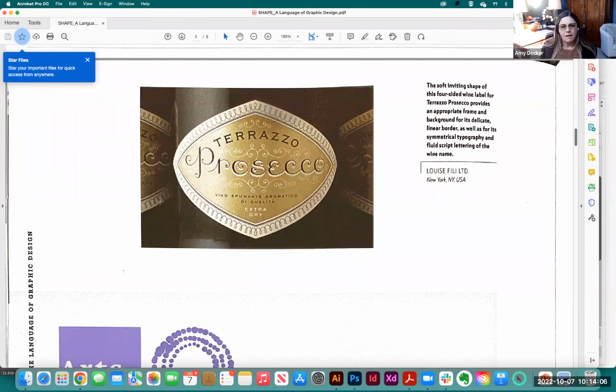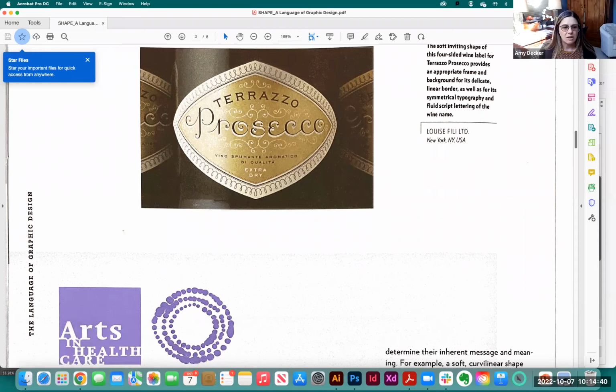So here we have the soft, inviting shape of this wine label. It has an appropriate frame and background for its delicate linear border. Here you have this diamond shape: not only is the design in a shape, but the whole label has been die cut into a diamond shape. Having these linear borders and line elements decorate the interior, the whole shape isn't just wrapping around the bottle and drawing that shape. They've actually die cut the label into that shape.